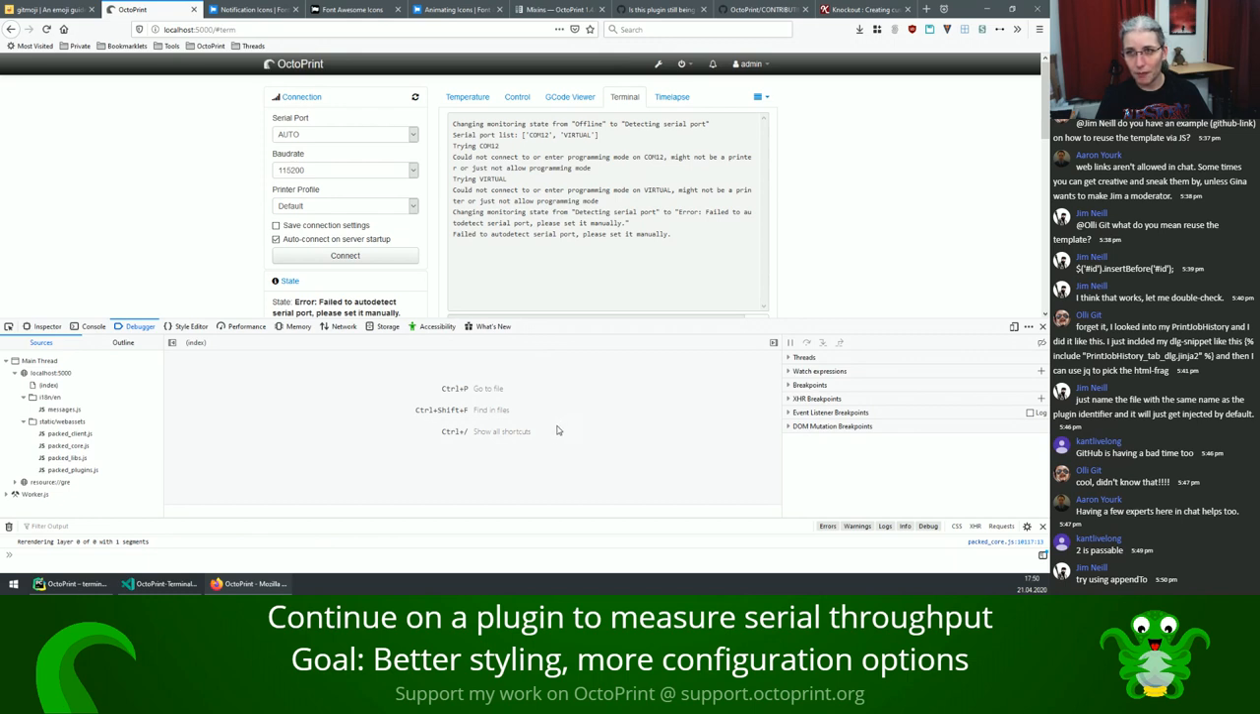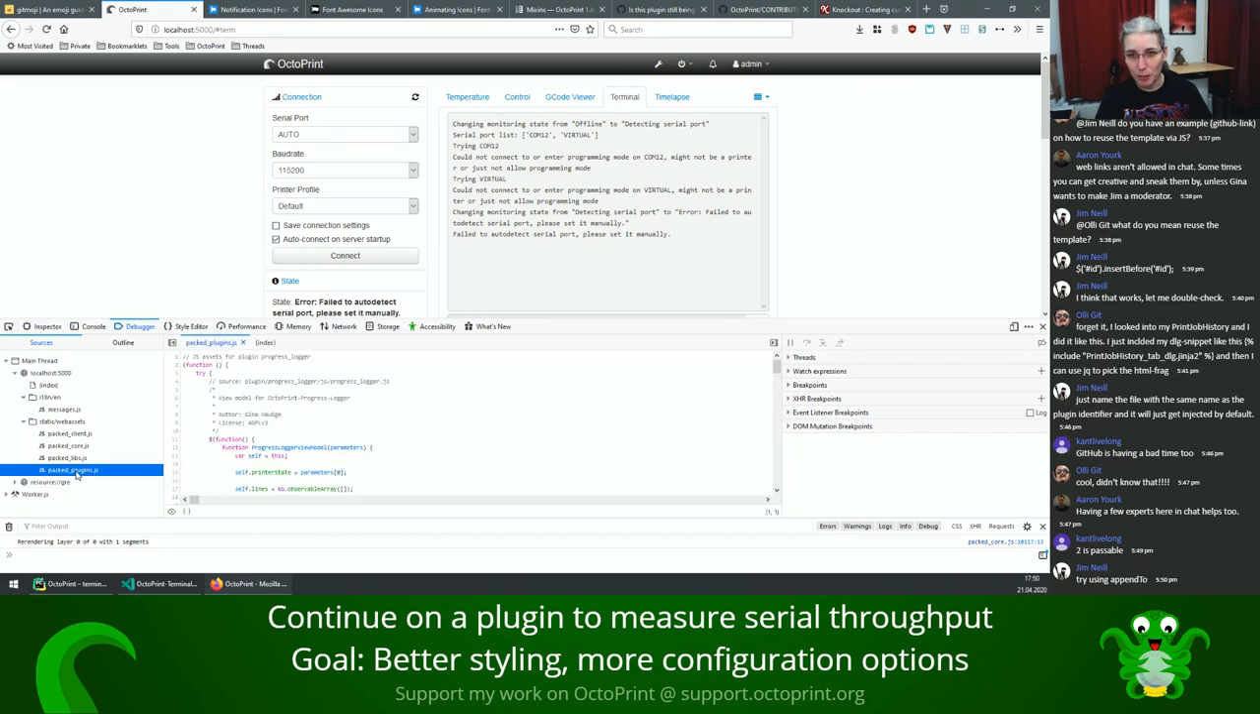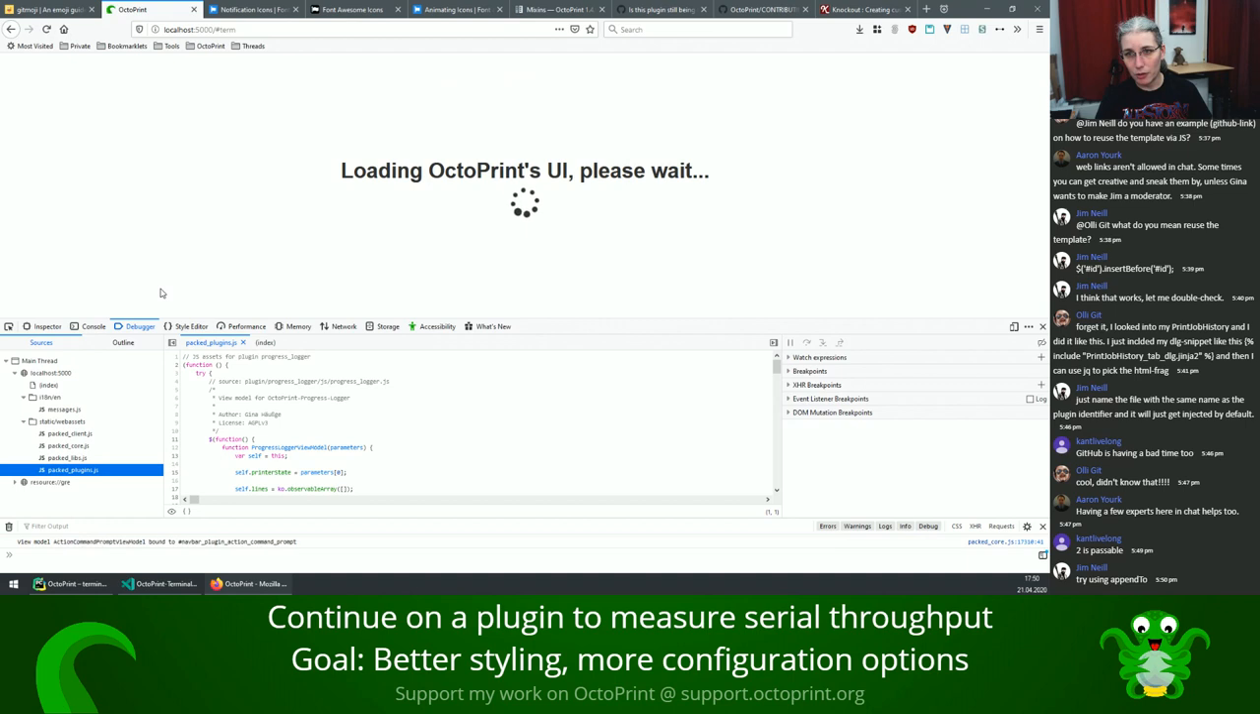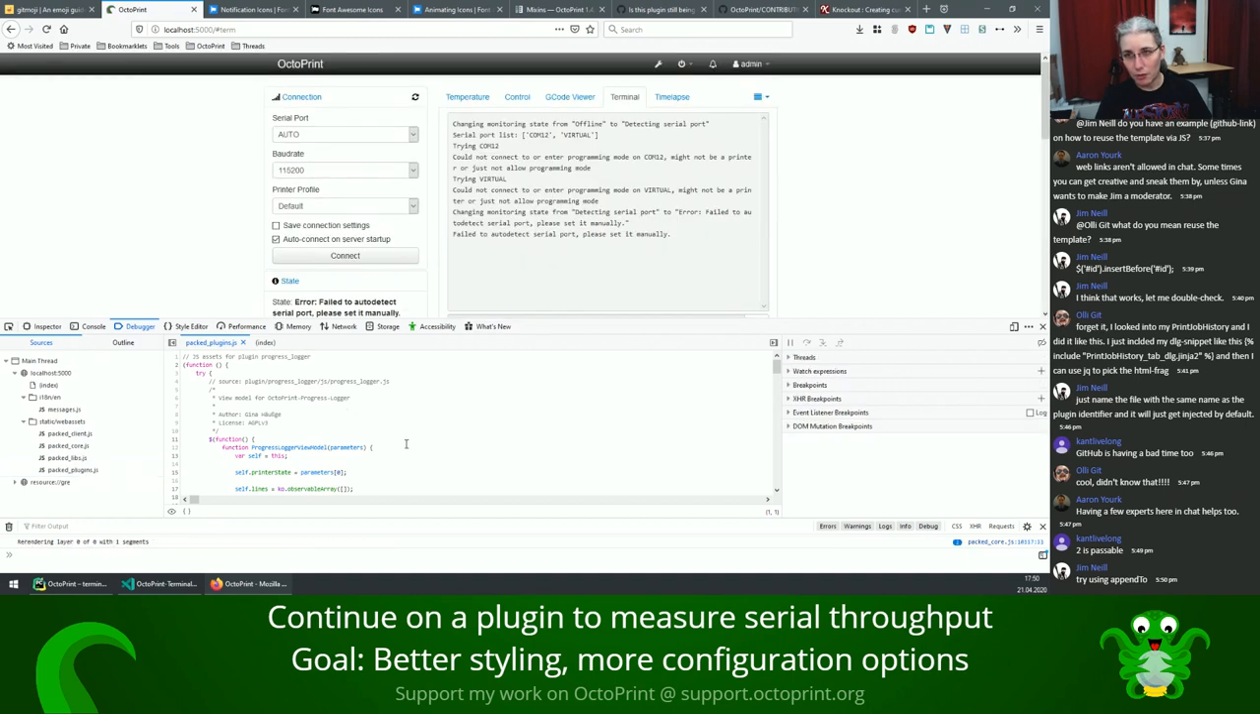It doesn't stop in my breakpoint. Great. Because the sources changed, because I renamed that thing to wrapper. Yeah, that was my fault. Okay, let's reload. And now it should, yep, come on. No? What?